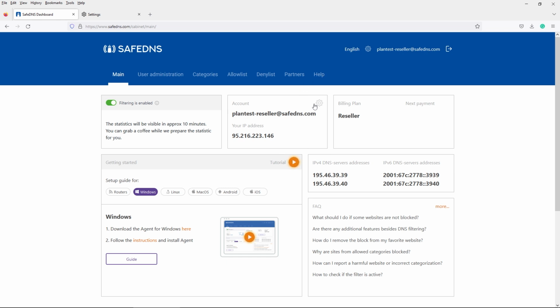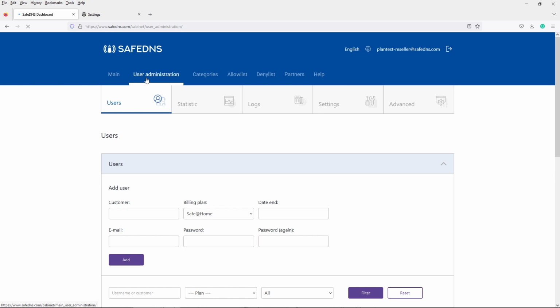The tab Main shows the basic information, such as your billing status and initial guides. The tab User Administration contains all the necessary settings to manage your users. We'll focus on it a bit later and dig into details. Now, I'm going to say a few words about the Categories tab.